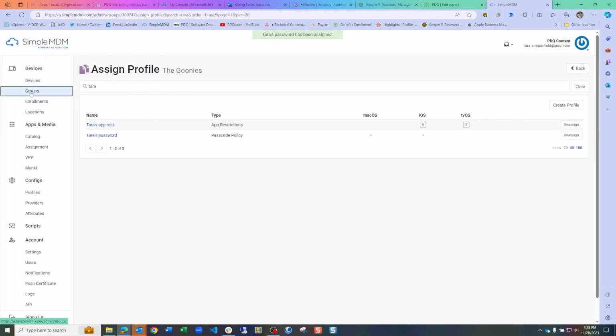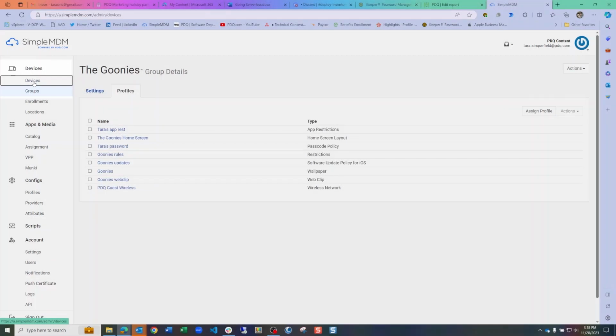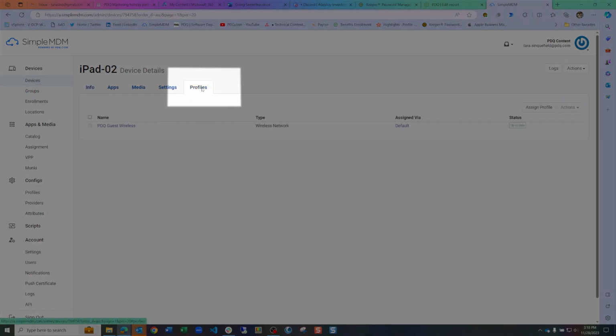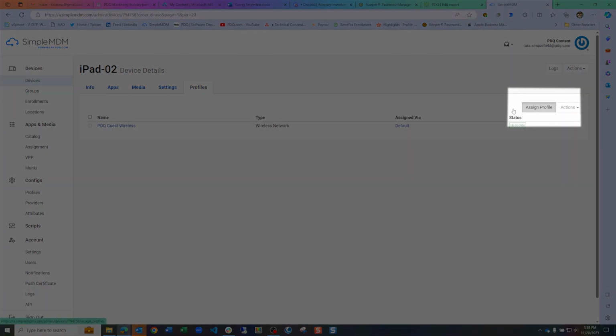If you want to do it at the device level, you'll go to Devices, select your device, toggle over to Profiles, check the profiles you want, and select Assign Profile. That's all I've got for you today.